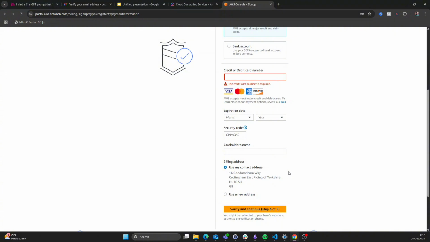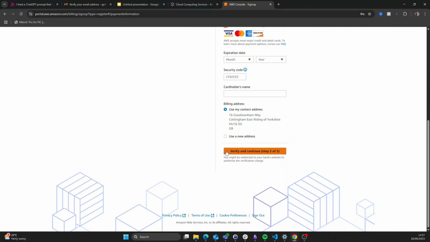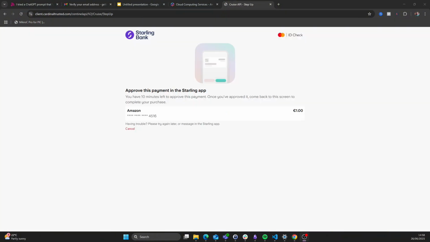I'll be putting in my pounds card for this process. So what I just have to do is fill in my card information, and my billing address is the address I've entered. Then I'm going to verify and continue to the next step. So at this point, I've entered my card and, just to test that the account is active and working, they've sent me a billing of €1, and I will get that as a notification on my bank to approve the payment. At this point, I'm going to approve the payment.